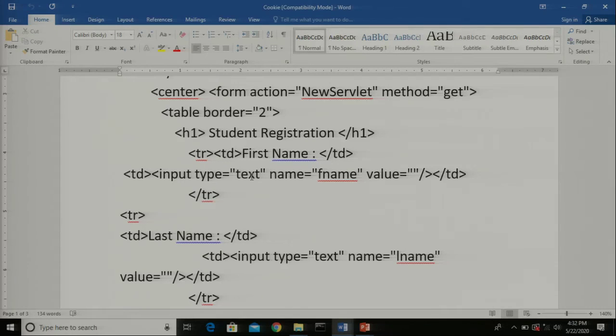What values have I taken? The first name. Just for example purposes we have taken an input of type text, with the name equal to the first name value. That parameter I am sending to the servlet, then the first name and the last name. So two parameters I am sending to this particular servlet using the get method.